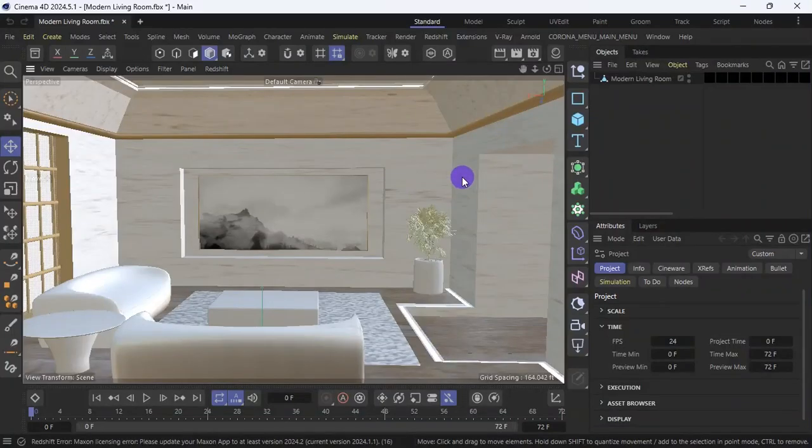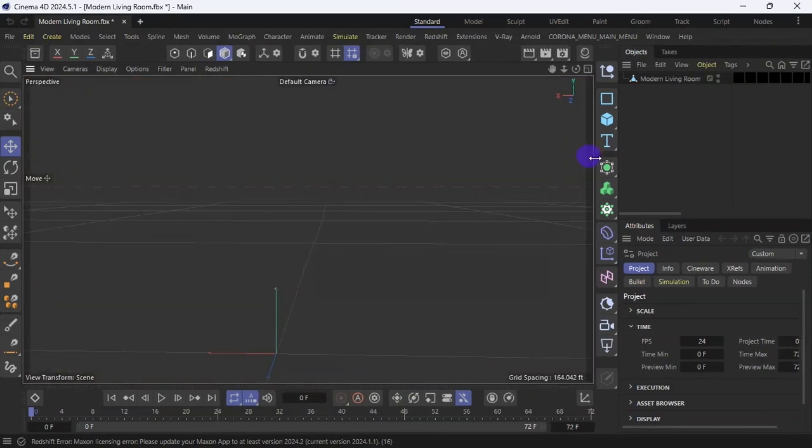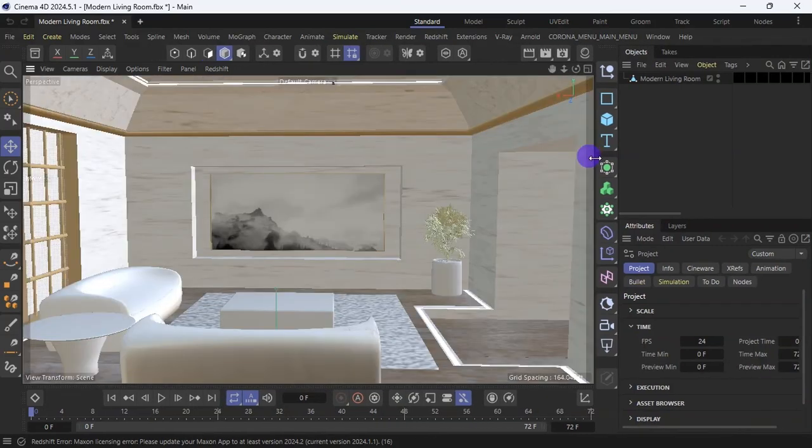Hello wonderful people, I welcome you to today's video. We're going to learn how to watch TV using Cinema 4D. We are going to learn how to insert a TV clip inside a TV in Cinema 4D. Let's see how to use texture to watch TV in Cinema 4D.